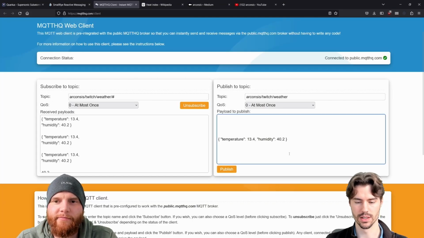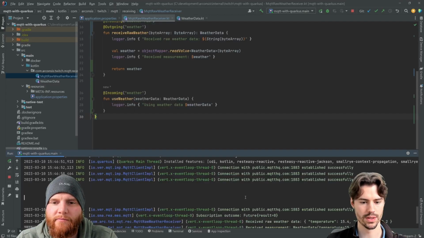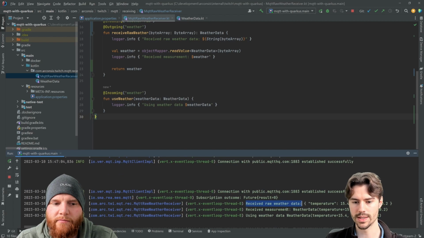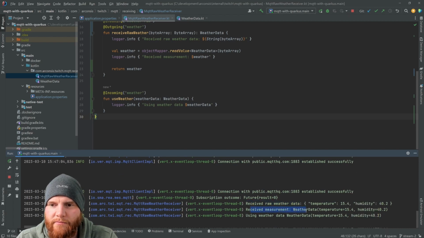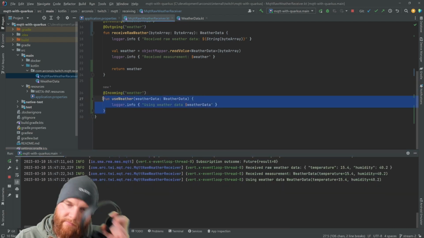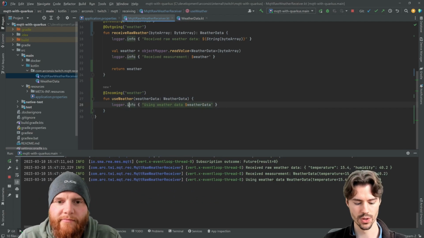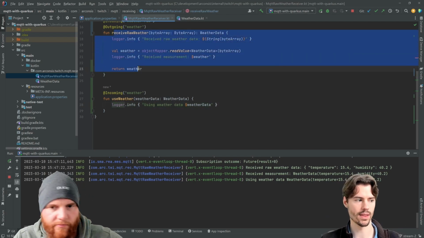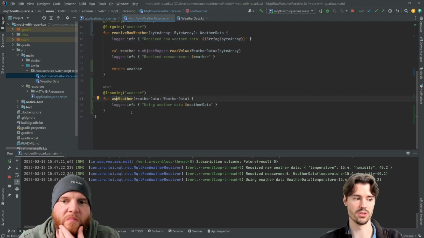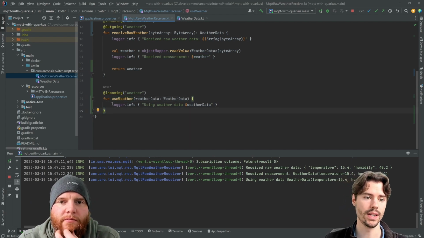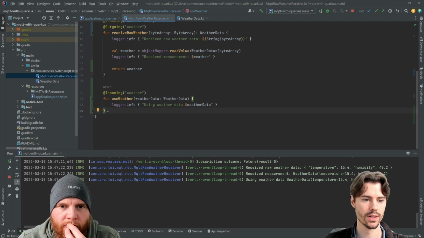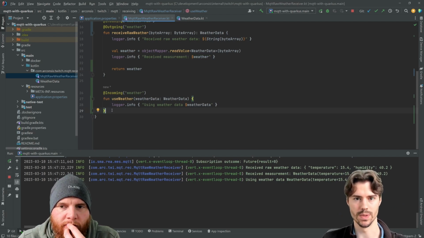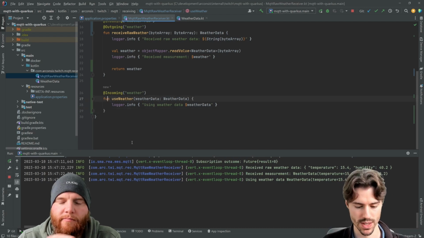Let's change the temperature. We publish it, and here we received the raw weather data. We parsed the weather data, and then we were using the weather data. So this is pretty nice because it helps you structure your code, so you can split it up. For example, here we receive and parse the raw weather data, and then we use it to calculate something. We can even go a bit further and move this to another file.